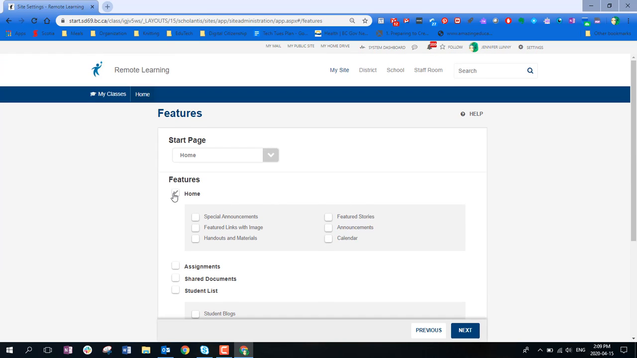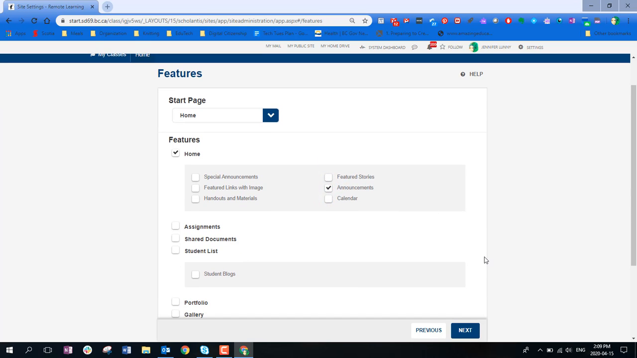I would select a home page. And on that home page, I would simplify and I would only have announcements. Okay, and you can add more later if need be. If you are planning to distribute assignments and collect them from students the same way Google Classroom does, you would turn on assignments. Keep in mind, in this platform, you are working in a Microsoft Windows environment, so students would be using online Word rather than using Google Drive.